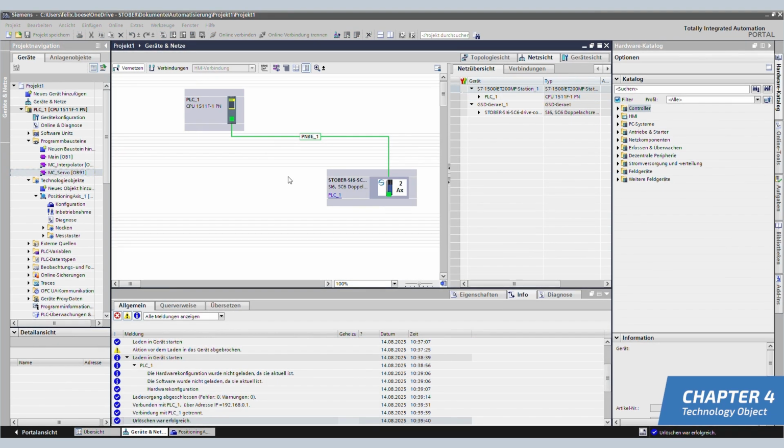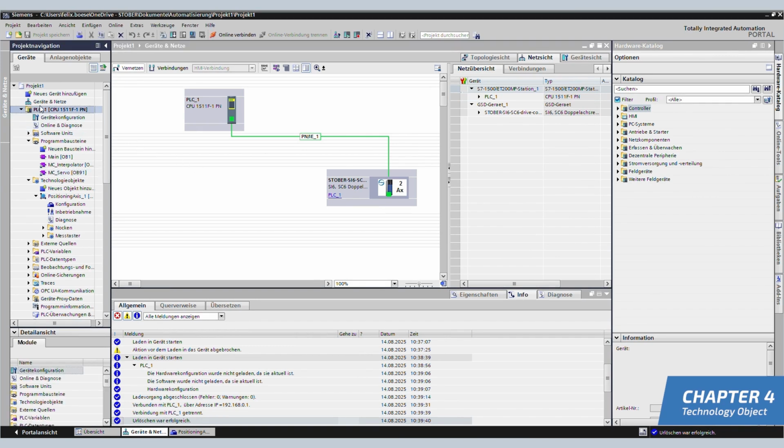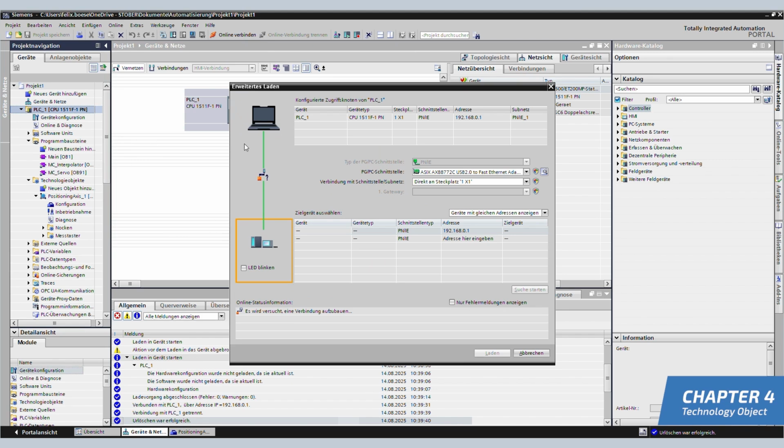Now just quickly transfer the configuration to the controller. To do this, I first select the controller in the project navigation. Then I select Online and Extended Download to Device in the menu bar. A new window opens up. I'll set the PGPC interface here.